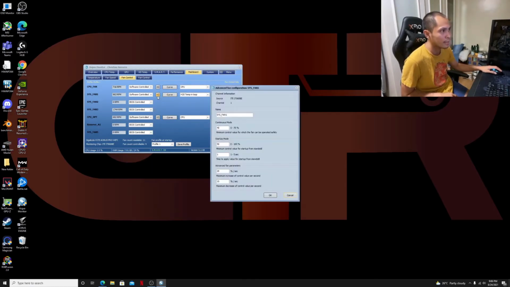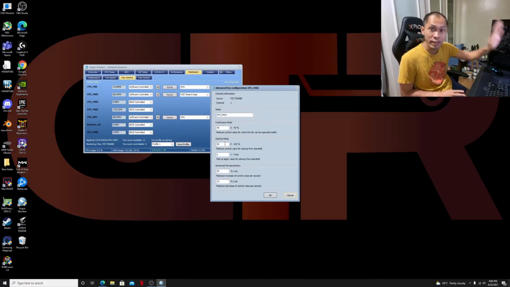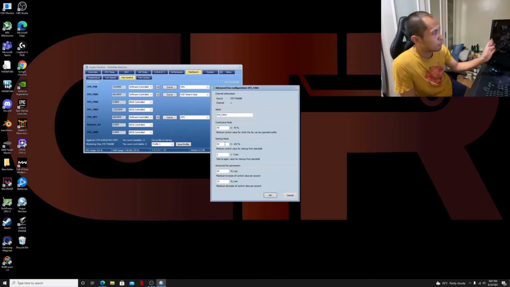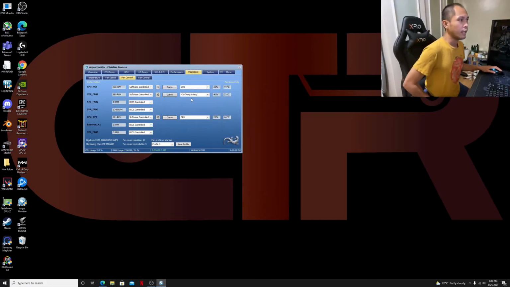You could set the setting here. Startup mode, you know how it is. Once the computer starts up, or in this case, Windows, it cannot control your fan curve prior to Windows launching. So upon Windows launching, that'll be your RPM and advanced. So that's there if you need it.